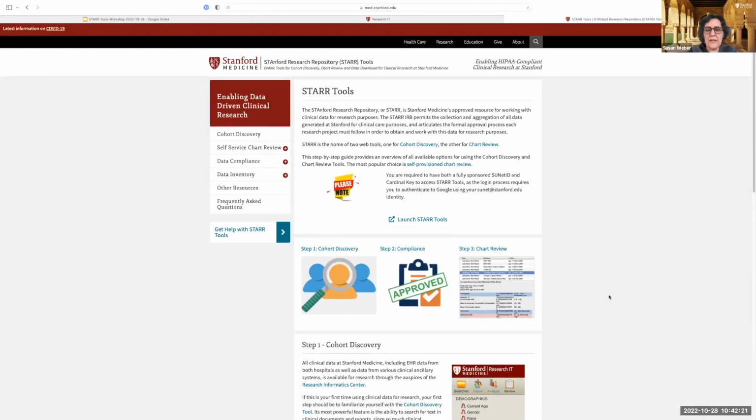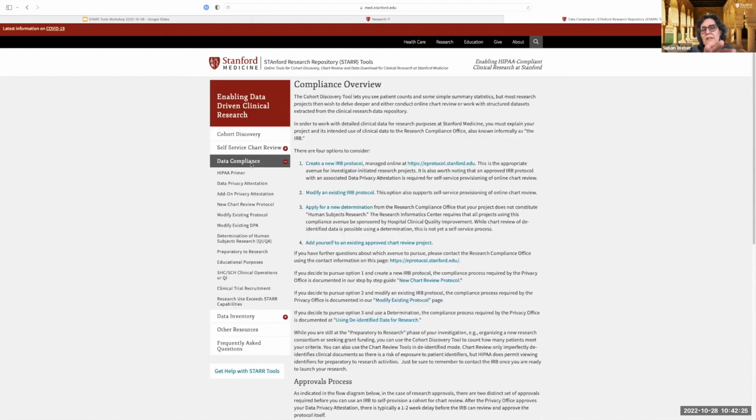Click on data compliance. So this is a really, really useful website. It's got a ton of information about STARR Tools, and I've tried really hard to write it in a really clear and understandable manner. So there are 4 options to consider. You can create a new IRB protocol. You can modify an existing IRB protocol. You can, wait, did we skip one?